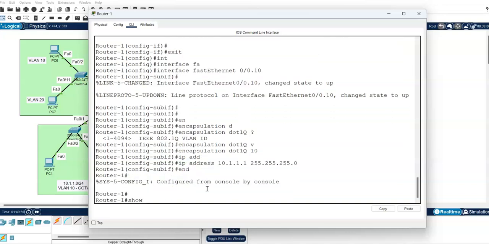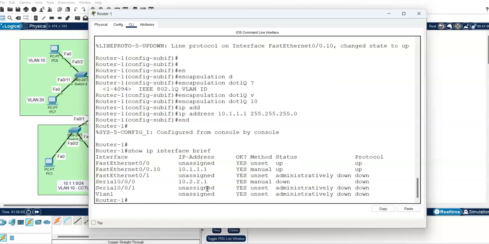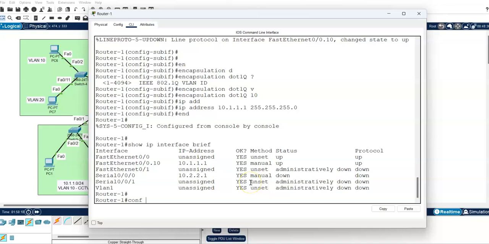So if you go back and say show run, or let's say show IP interface brief, you see now the FastEthernet, the first one, is only status up and there's a cable connected, of course, but the sub-interface for VLAN 10 is this one. We need VLAN 20 as well. So let's go and configure the VLAN 20 sub-interface.